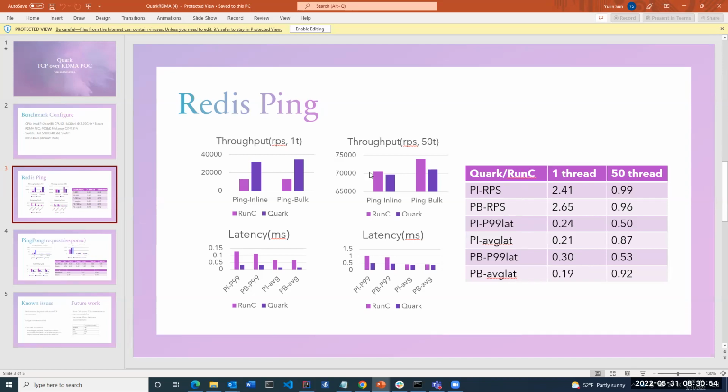But in our POC, we find that if there are multiple TCP connections, that is multiple threads, our performance is not so good. It will still be better than runC, but not so good. We will still make improvements in our production implementation. We may release this implementation in a few months, in 1 or 2 months. We can release our first production release for this TCP over RDMA.